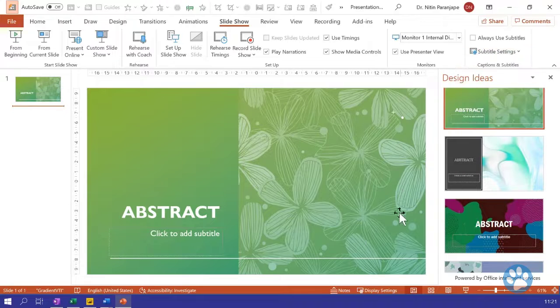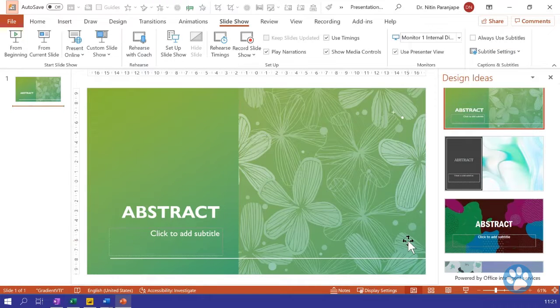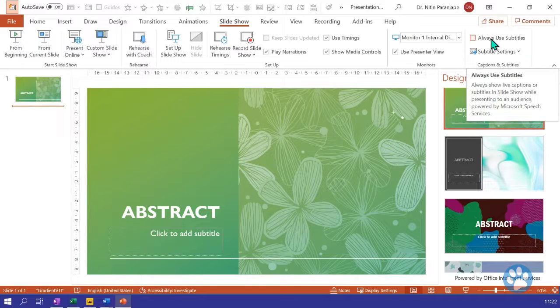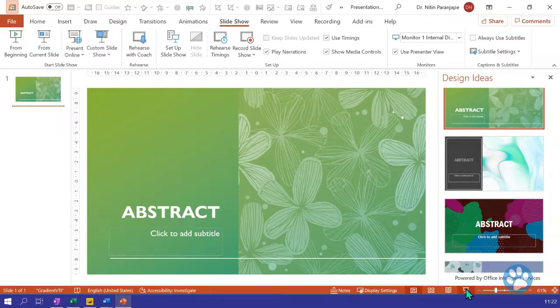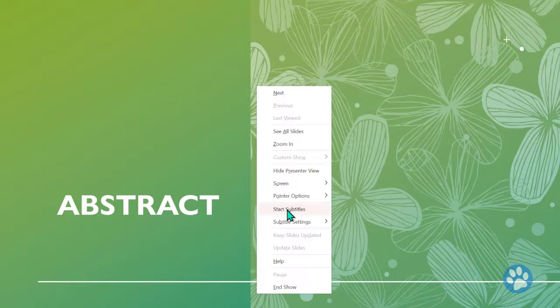OK, so what? Now, the second thing you will do is let's say you have a Japanese customer or a French customer or a German customer. You choose their language as the output language. In this case, I'm going to use Hindi as the output language. OK. Don't use this option. Sometimes when you don't want them, subtitles will start. So keep this checkbox unselected. Now, when I start presenting, let's see what happens. No subtitles are coming. Why? Because we have said don't use subtitles by default. So now you right click and say start subtitles.